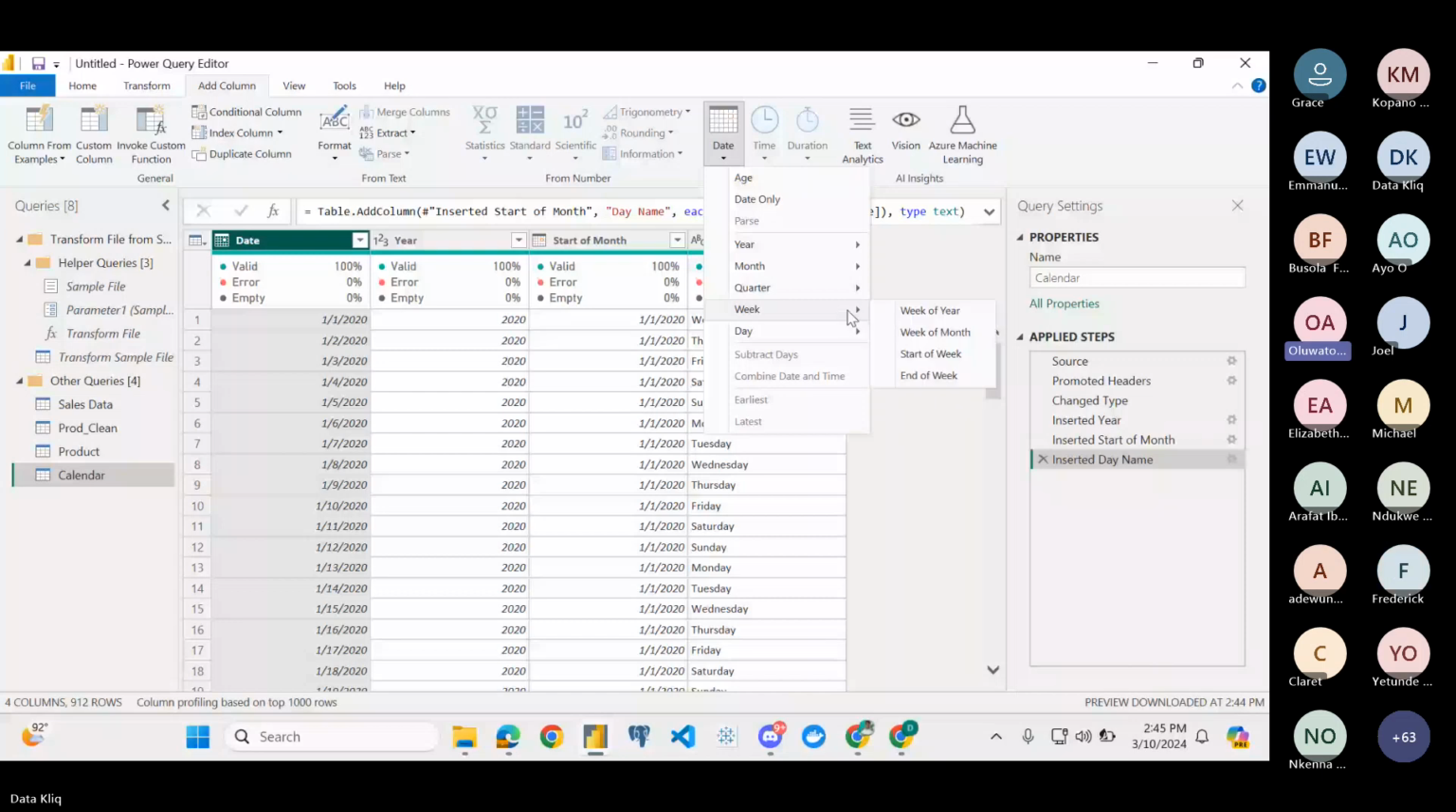Sorry, can I see the options? Okay. Yeah, the options are showing here. Can you see my screen? Yeah, the week of the month. Okay, the week of the month. You know, we usually have first week, second week, third week, and fourth week in a month.